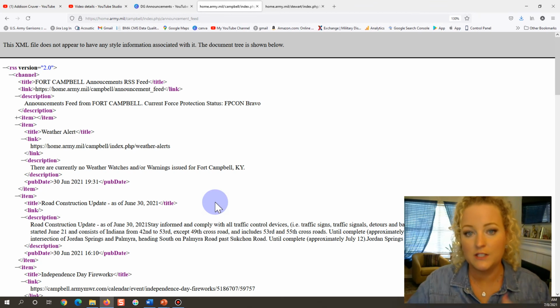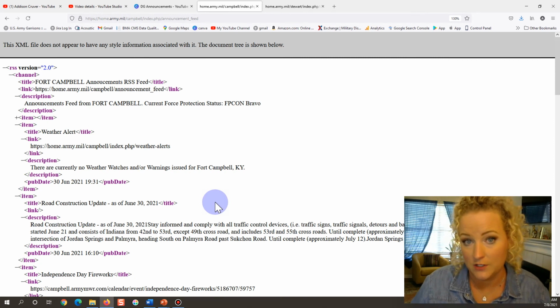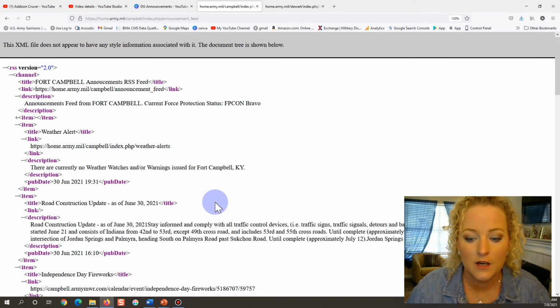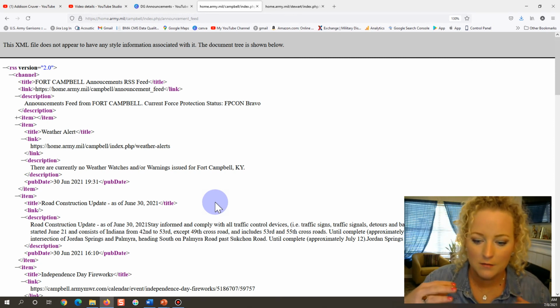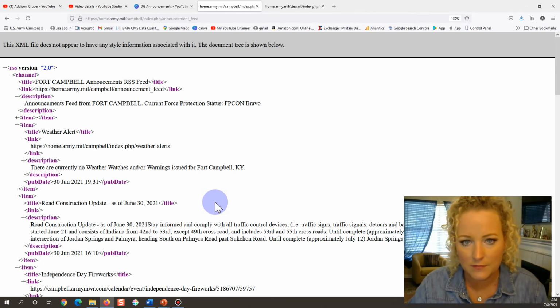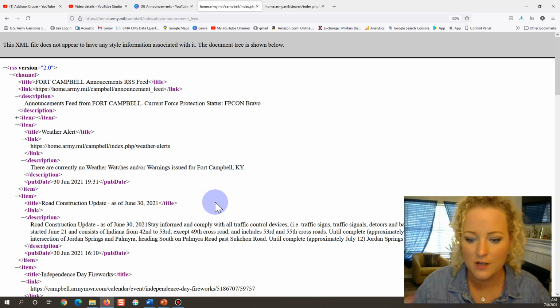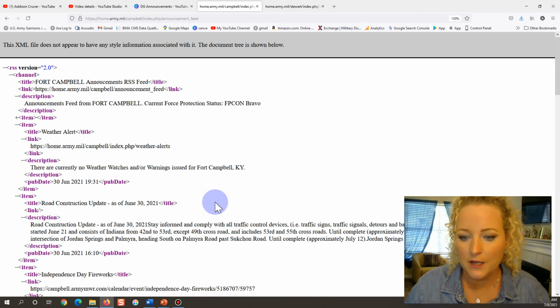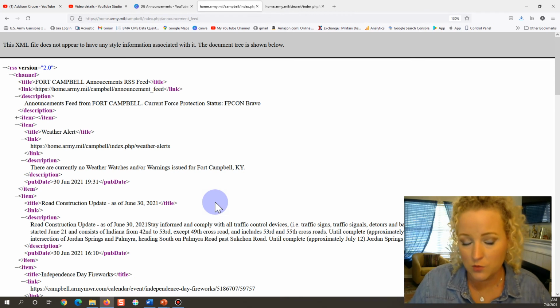Then you can probably assume that it's going to be within the next 4 hours of you making that announcement to when it's going to show up on the Digital Garrison app. I know that they were talking about shrinking that and decreasing that 4 hours so that your announcements show up a lot quicker. But just so you know, that's what it is right now.